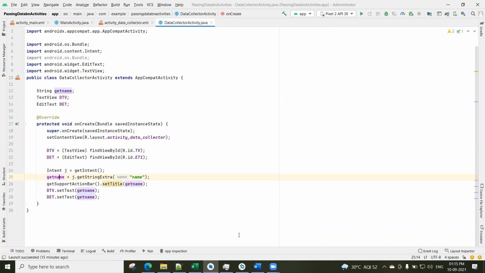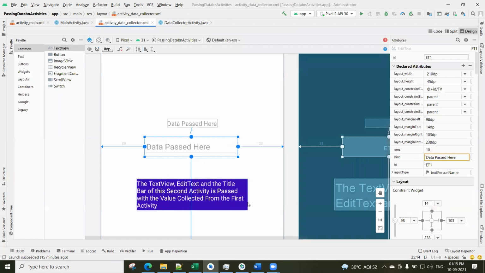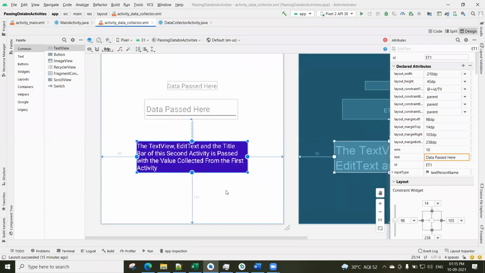Now one more text box we have given for the information displayed. Now we will run this and check whether it is displaying properly.